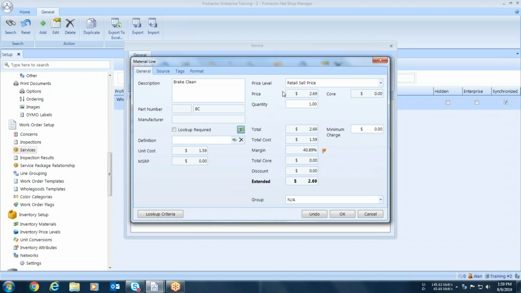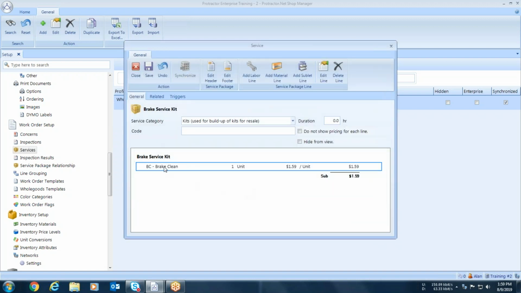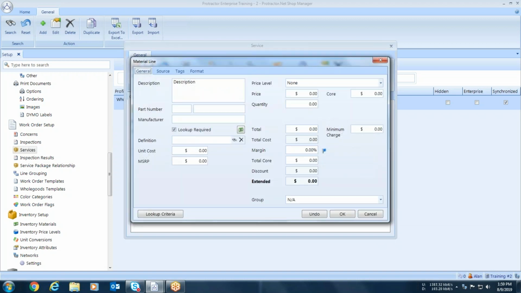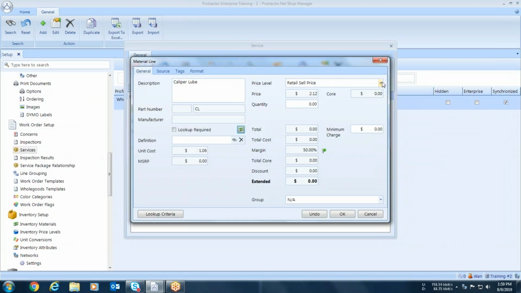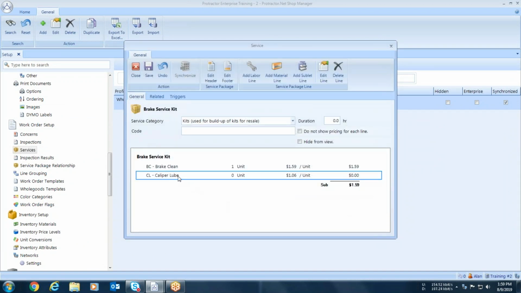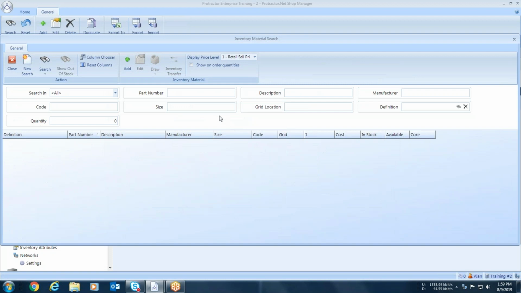Okay. Now, what do I want to do here? I want to make sure that this is set on whole goods. Okay. Have to do this. Okay. I want to add another material line. So just add another line. Let's go find our caliper lube. Draw. Make sure that this is on whole goods. And then we're going to do one more, for our disc.